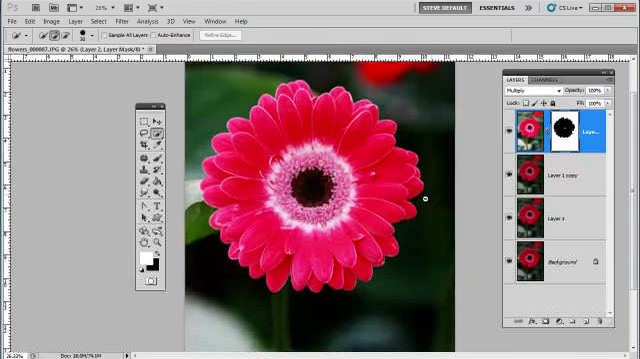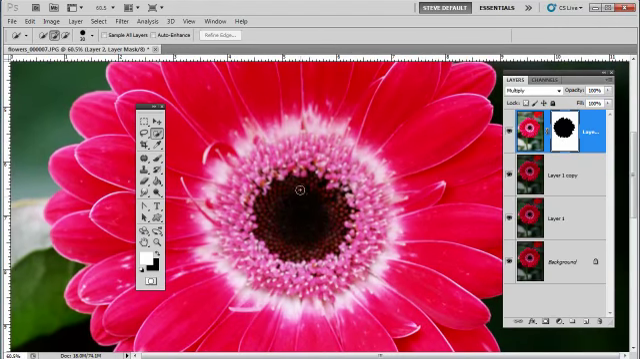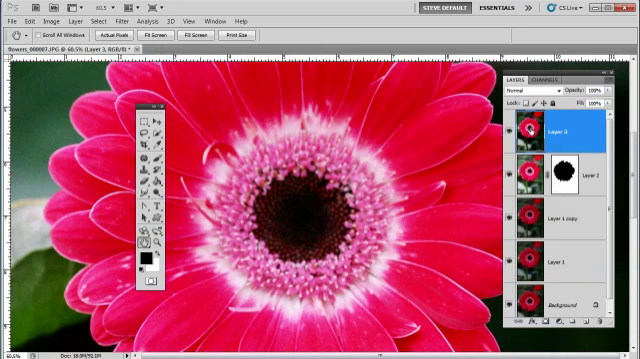Okay, much better. So the last thing I think I would like to do is add a little bit of brightness inside the center of the flower. So let's use the same technique we did before. Hold the Alt or Option down. Let's merge them all together again. So all the effects are in one layer.